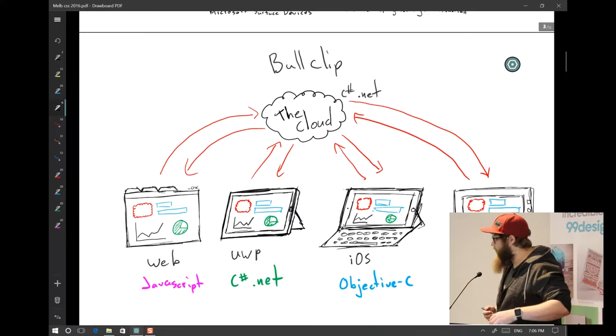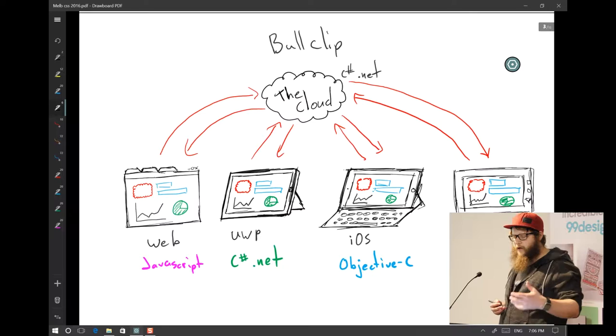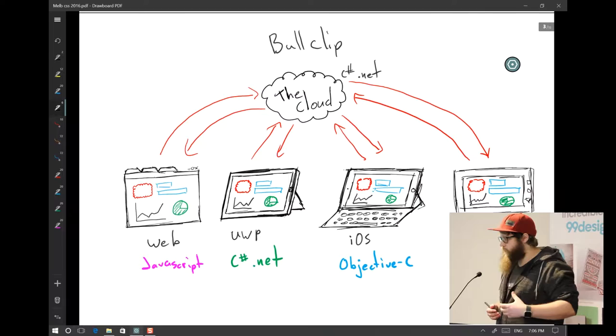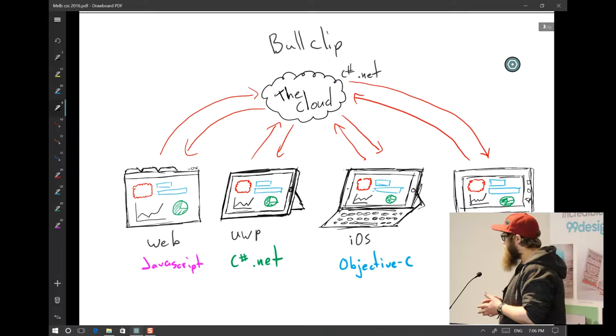So the bit that I work on is a real-time collaboration tool. If somebody draws a line on the web client or the Windows client or the iOS or Android client, it needs to show up on the other devices in the exact place in the document, on every device.